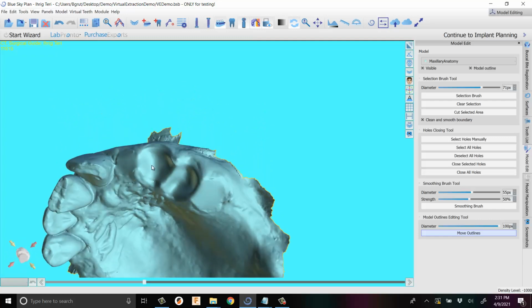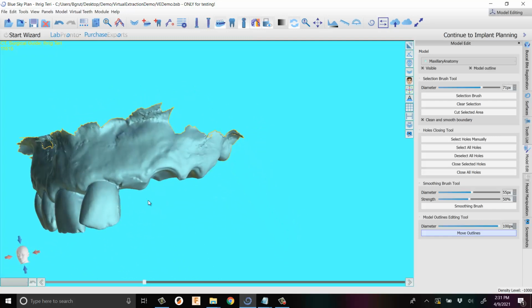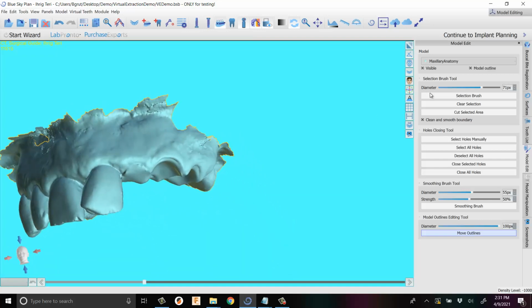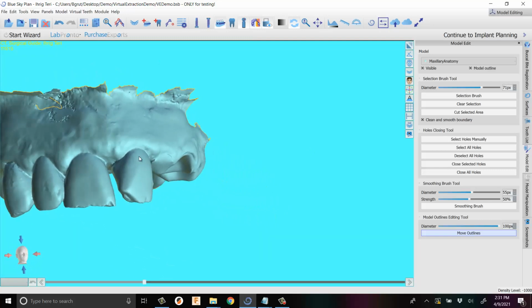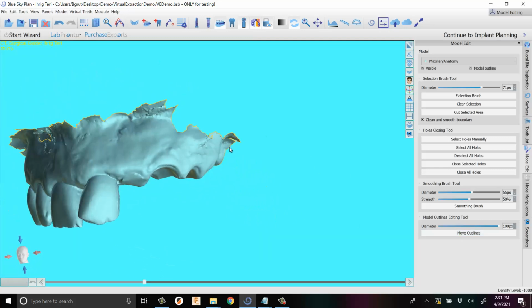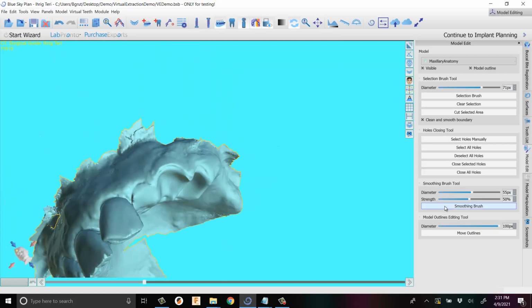So there's the two pontic sites that I've created. I can go ahead and do that one. I could do this one as well, which I had done in the other model previously. So you get the point. Pretty quick to use that move outline tool to round things out and make it look a little nicer. You can always come back with the smoothing brush and smooth out anything you don't like.